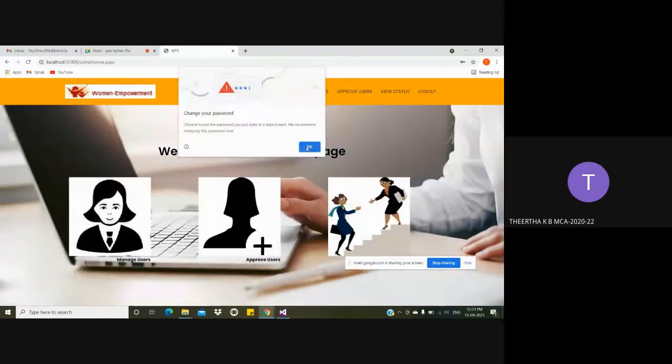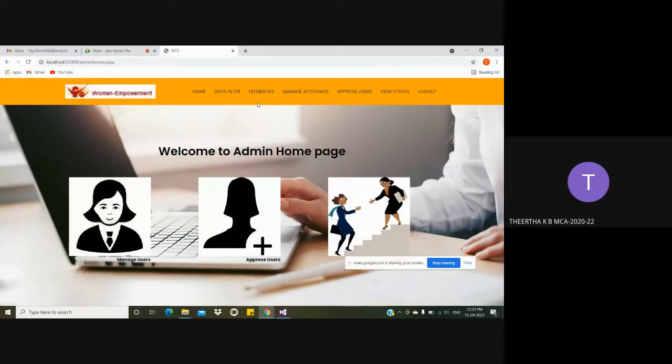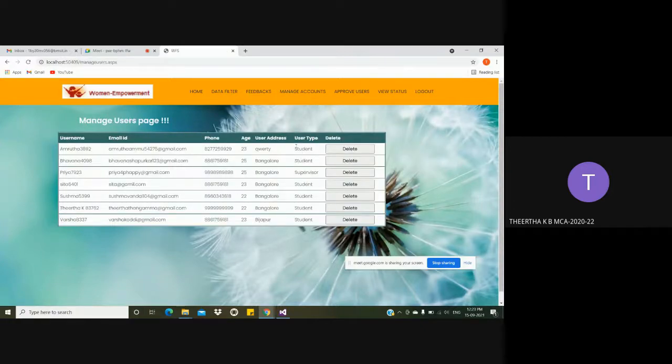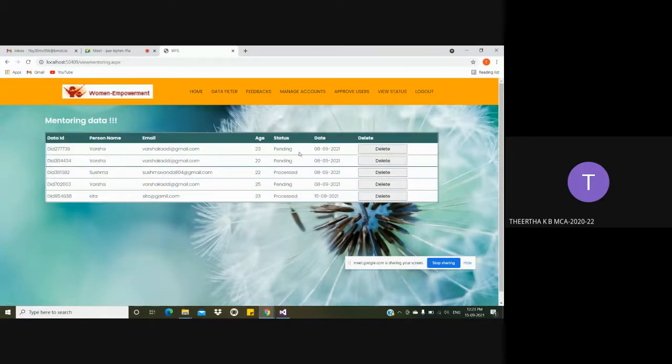Ma'am, here the admin will be able to see the feedback given by the users to the mentors and manage all the users in the account. One minute, what is the job of a mentor here? To provide advice for the problems given by the users, ma'am. Okay. Admin can approve users here, manage them, and view the status of the mentoring also.